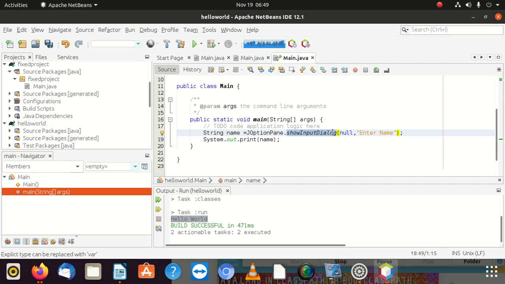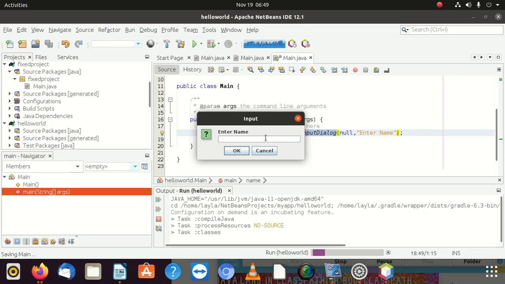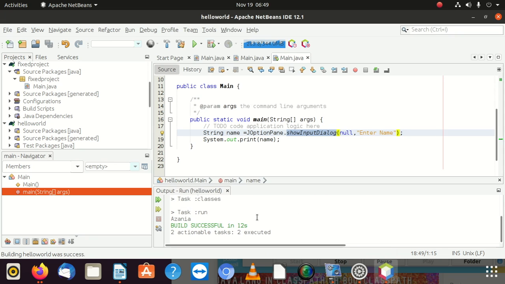So now we can run this, and it asks you your name. What is your name? You can say Azania. Then if you say enter, that name should be displayed here. You can see Azania. Each name you put in is gonna be okay. The program asks us for the name, we put in the name, then it's gonna be displayed down here. You get me? So that's all.